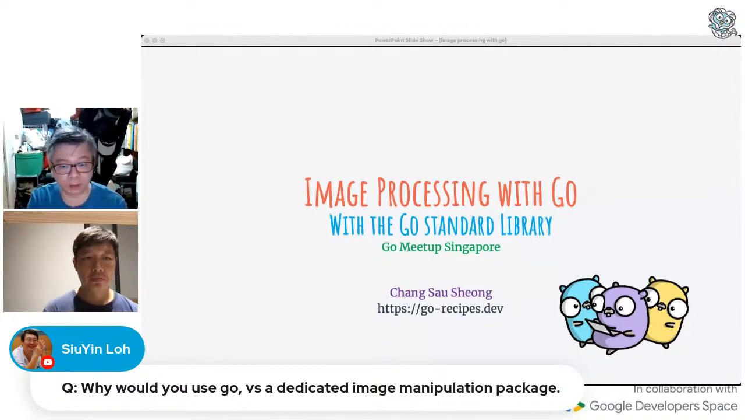So you need to call ImageMagick. First of all, you need to install ImageMagick, and installing ImageMagick is a little nightmare by itself. After you install it, then you need to call it and run it, make sure it works, and then you bring back the image and stuff like that. I think that's not really worth the trouble. If you're doing something simple, just use Go.